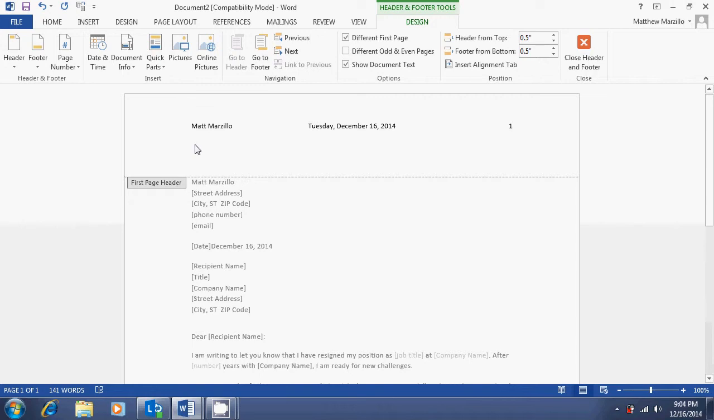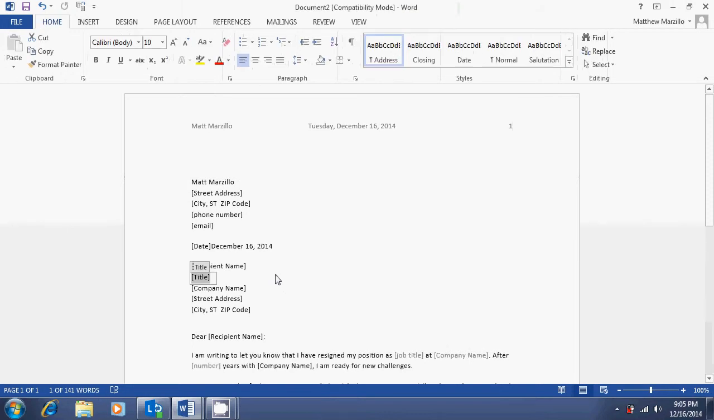So we've simply kind of worked with the header here. I got the author's name, the date, and the number, and then if you want to go back into the body of the actual document, really easy, double click, and you're kind of back to doing your thing. Nothing too complicated there with headers and footers.